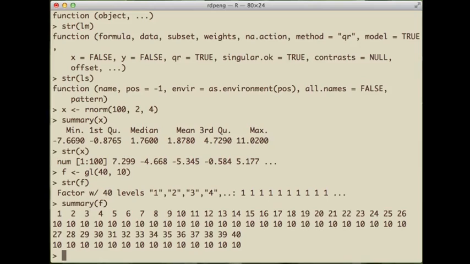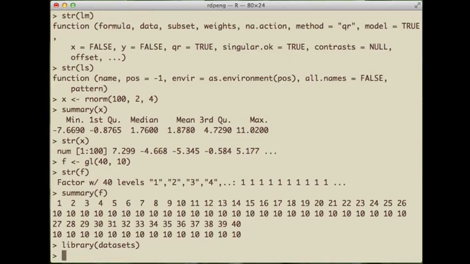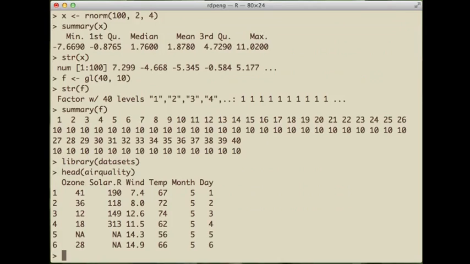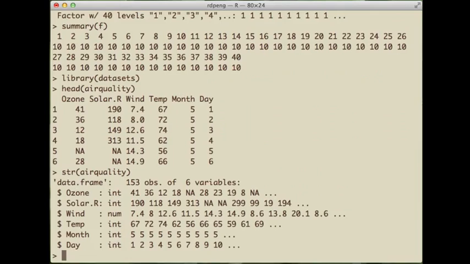So that's another piece of data that's not quite as compact of output as str gives you. So you can use str for other types of data types. So here I can load a data frame. Here's the air quality data set. If I look at the air quality data set, I can use the head function to look at the first 6 rows, or I can call str to get some different output.